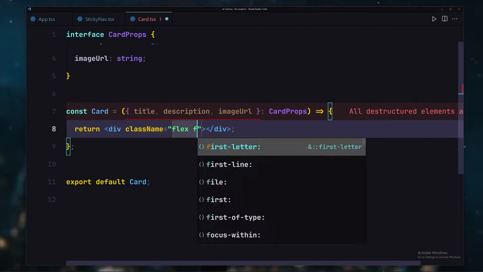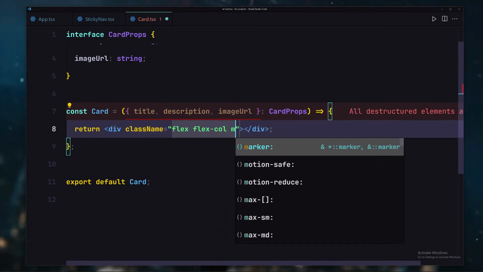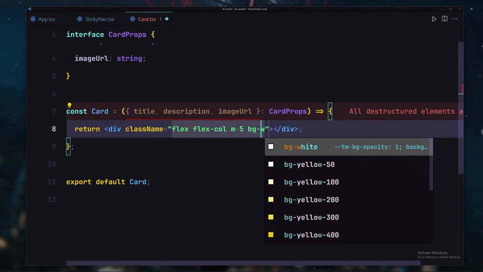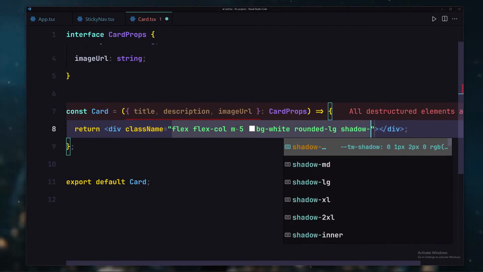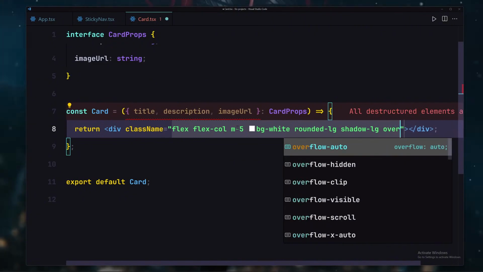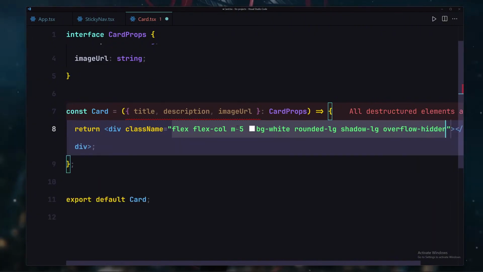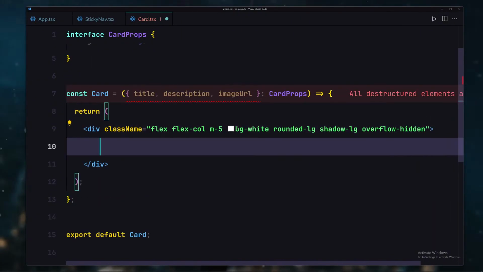So I'll use flex, and flex will be set to column, and margin all around will be set to 5. Background wholly white, rounded large, and shadow will be set to totally large. I'm going to also provide the overflow, and overflow will be set to totally hidden. Okay, so now inside this div, what do we have to do?